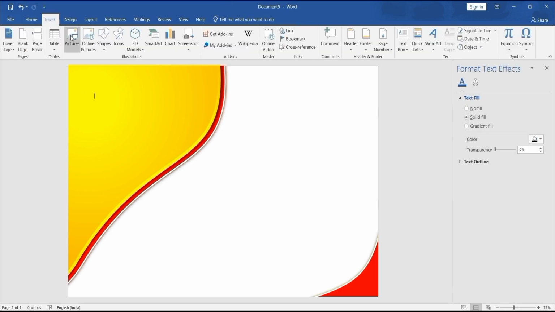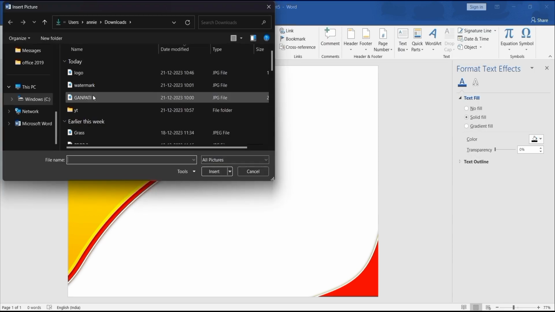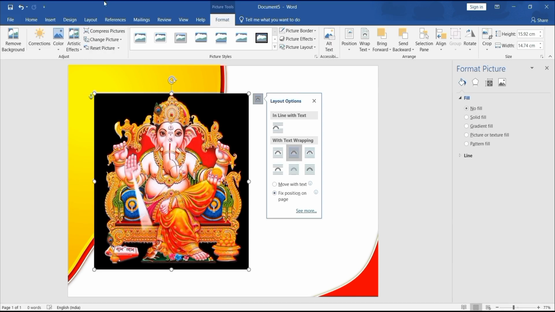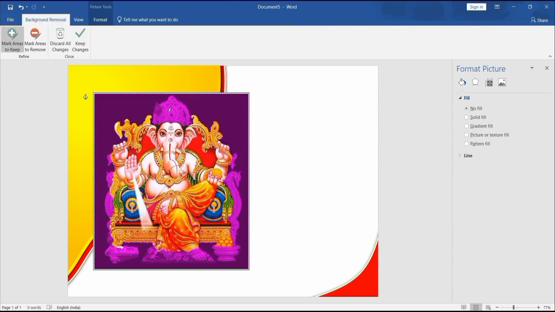Now go in the Insert tab, go in Picture and insert the Ganpati image. Over here set this one so it comes into a fixed position. And now remove the background of the image. Using the Mark Areas to Keep pencil tool, mark the areas that you want to keep. See, unnecessarily things are marked, so you can mark those areas and mark Keep Changes.